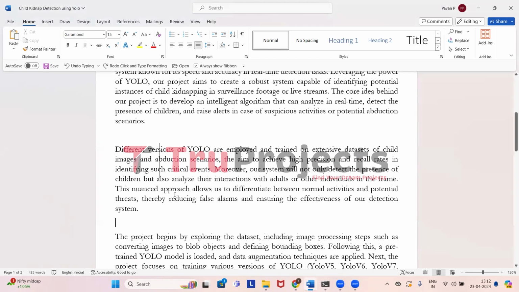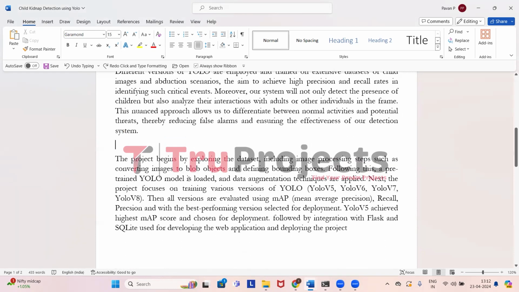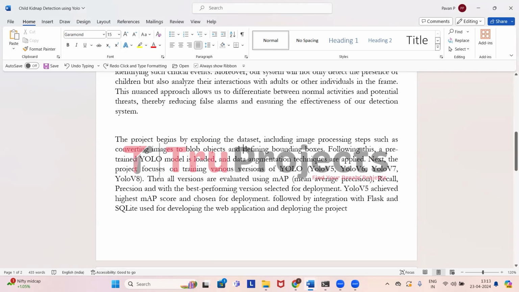So, moving on, how did we implement this project? First we explored the data set, and then we pre-processed it. That is, we converted images and defined bounding boxes, and pre-trained YOLO models were then loaded and enhanced with data augmentation. And then we trained all the models, that are YOLO V6, YOLO V5, YOLO V7, and YOLO V8. After training, we evaluated all these models using metrics called mean average precision, recall, and precision. And then we select the best performing version.